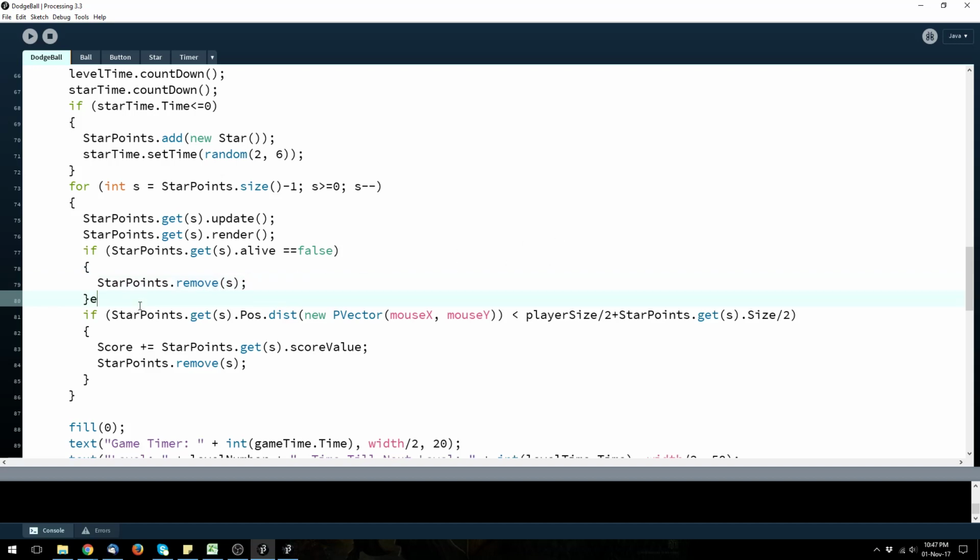We want to put an else statement in here now. What have I just written here? We're saying if the star alive is equal to false, so it's not alive, then we delete it. But if this isn't true, we want to check to see if the star got picked up by the player. So this will only run if this is false. If this is true and the star is dead, then it'll remove it and it won't run this line of code. That way we don't get any accidental errors coming up in our code.